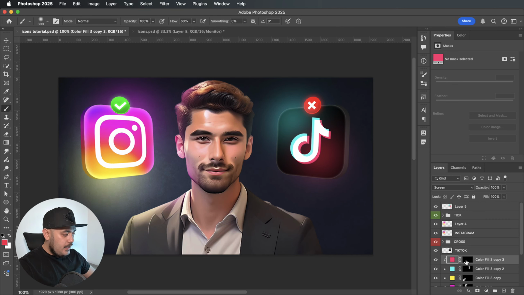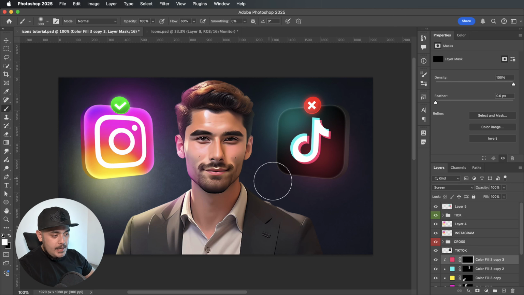So let's go ahead and click within the layer mask, press B for the brush tool, and let's now just sort of paint some light over here. Like so. Perfect. That's all we need to do, guys.